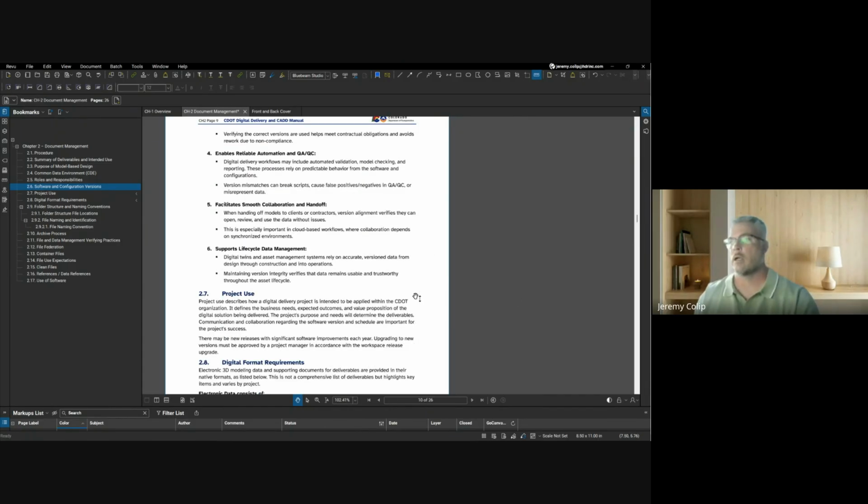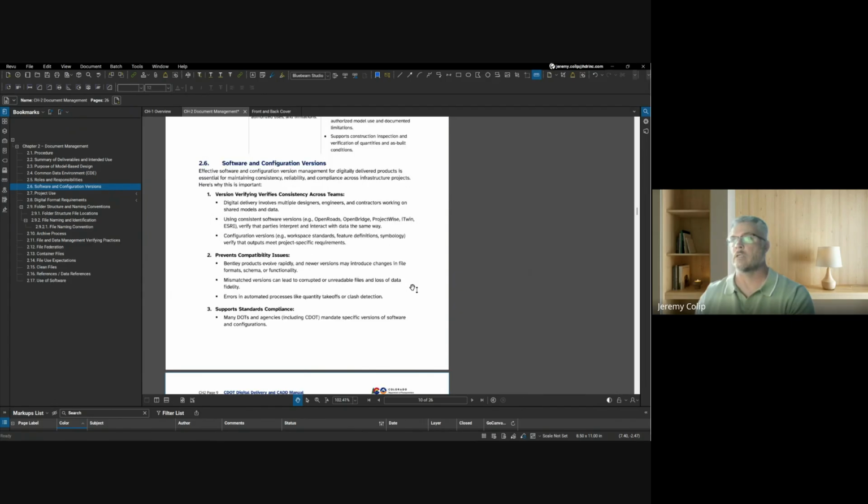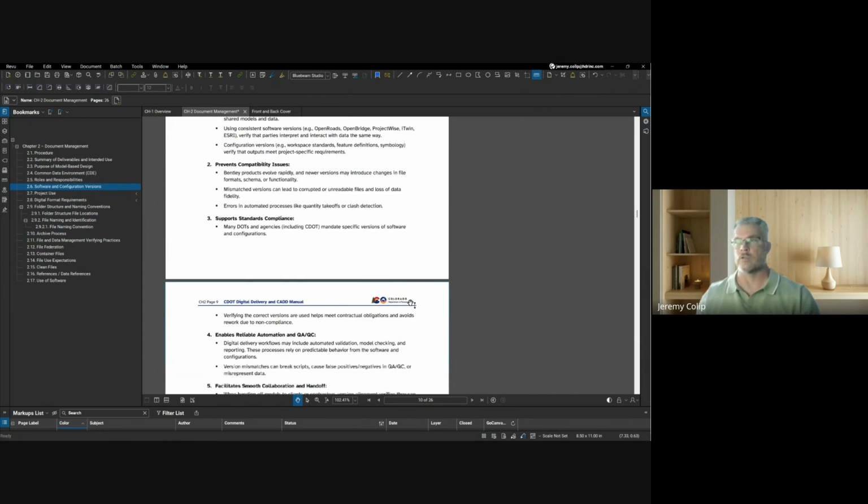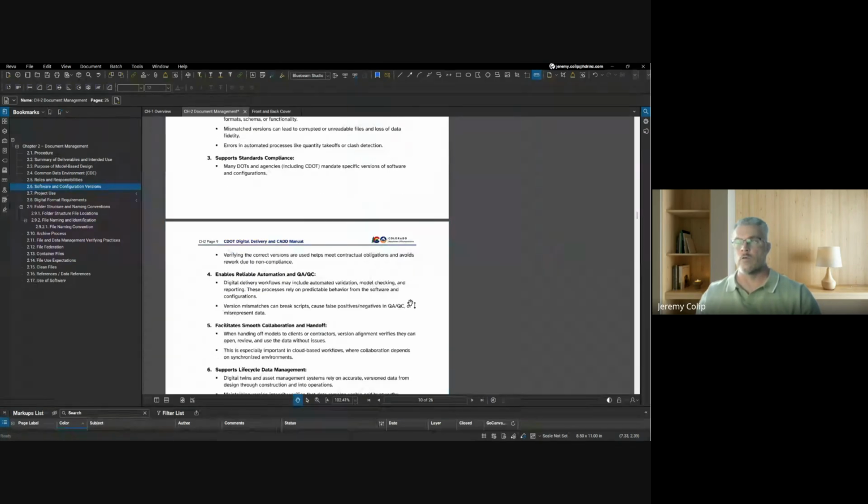I wasn't planning on going through each and every one of these. That was really the biggest thing that I wanted to hit on, the software and configuration versions. Because of the workspaces and how the features are defined and used, an example I'll give is guardrail. In the workspace of 1010, guardrail is identified as a specific feature. In 1012, that same guardrail may have a different identifier.